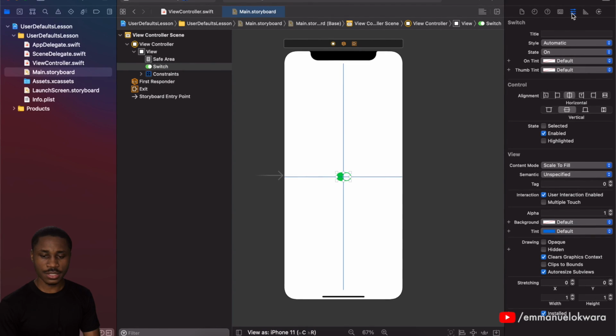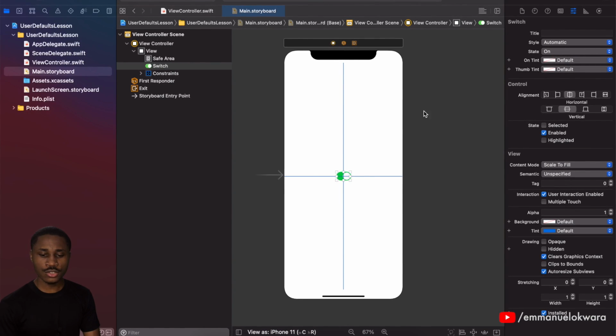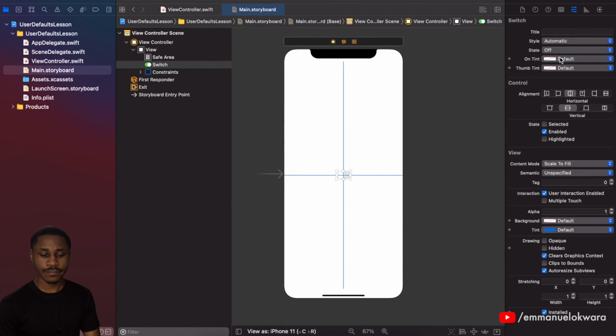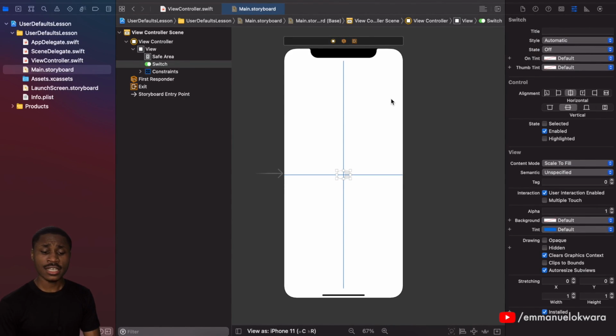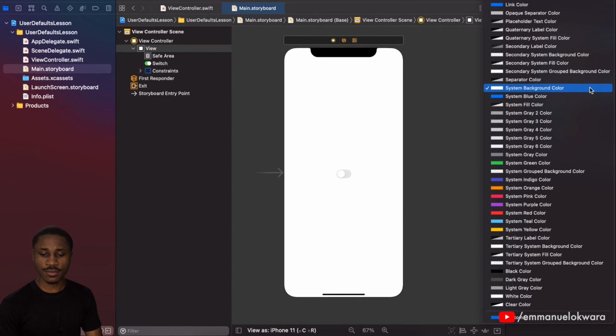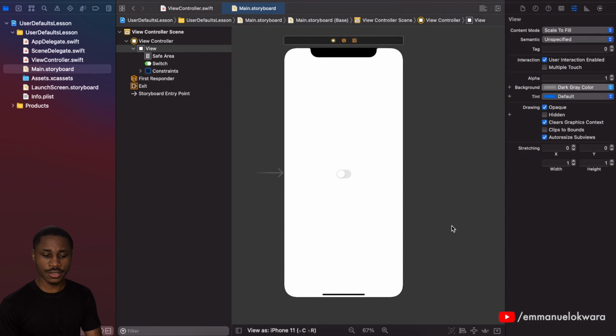Great. Now the next thing we want to do is bring up the attributes part of it. So just open this up, and we want to set the initial state to be off. And next, whenever you toggle the switch on, we want to change the background color of the view to orange, just to signify that there's light. Then if you toggle it back off, we want to change the background color to a dark gray. So I'm going to click on the background and select dark gray over here.